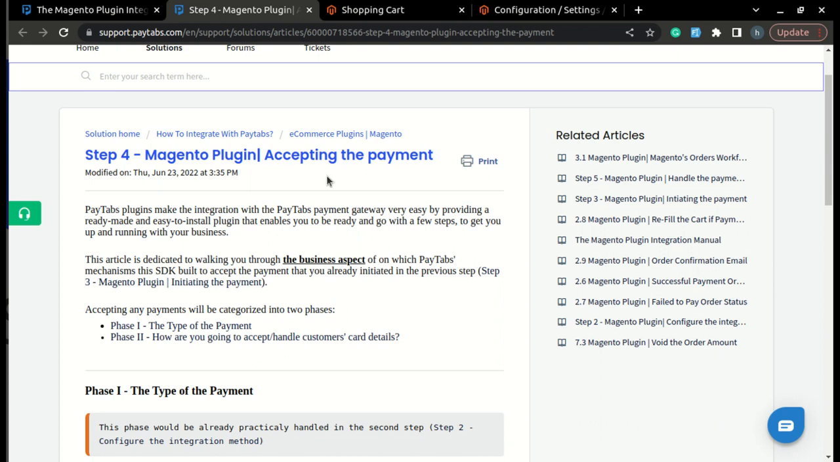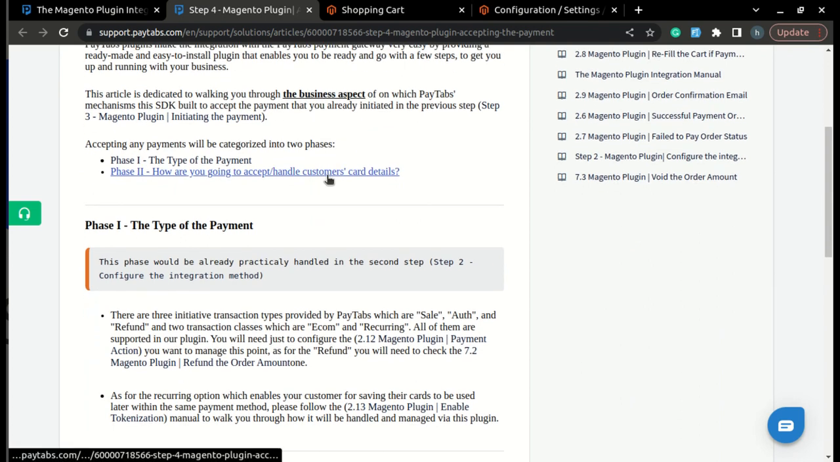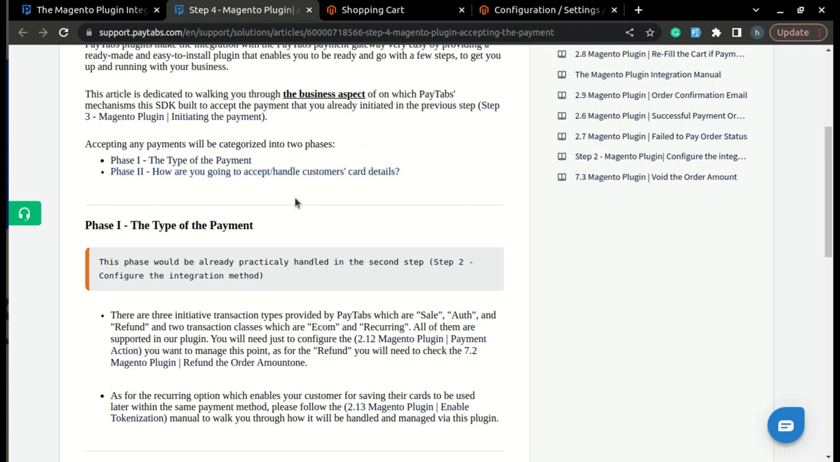Accepting any payments go through 2 steps. The first one, which is handling the payment type, whether it's sale, auth, or refund, and you can see that this phase has already been handled in step 2 where we configured the payment action. As for the refund payment type, it will be clarified in step 7 of the integration manual.